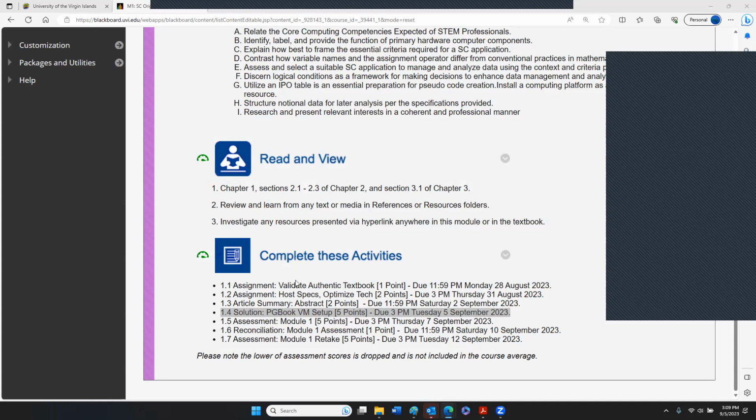And you'll notice that after the two assignments, the article review and the solution, what is due today by 3 p.m. was your ability to set up and configure the PG Book virtual machine on your own personal technology. Now, if you ran into a problem or an issue, you may have some opportunities to get that in before Thursday. We will be posting the Module 1 assessment after today.